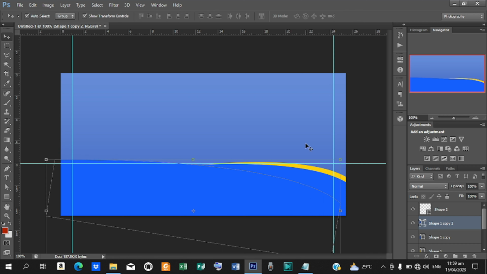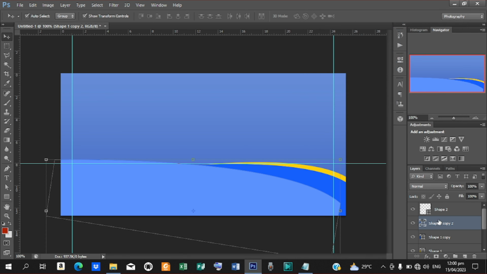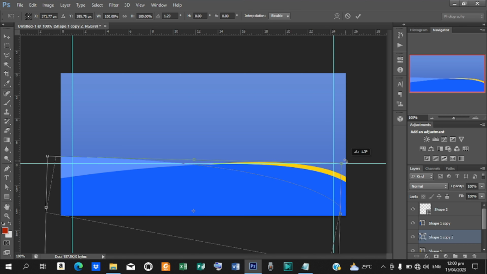All right, now let's change the color for this. Double click at this place and let's change the color as well to something like this, and then hit OK. Now what we are going to do is bring this over here. Just hold it and drag it so that you get something like this. Now let's rotate this a little bit again, and then bring it in like this. All right, now hit the check button over here.